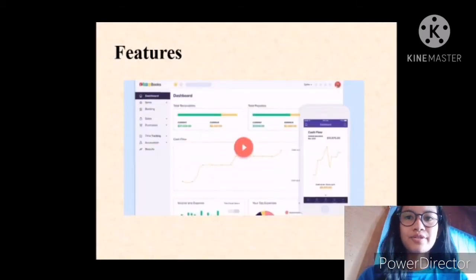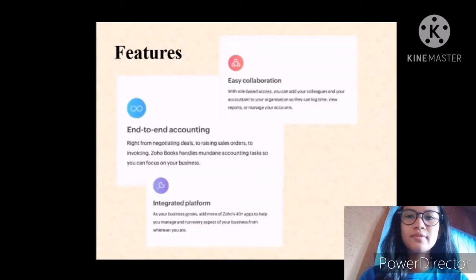Here are the features of Zoho Books. It is end-to-end accounting, right from negotiating deals to raising sales orders to invoicing. Zoho Books handles mundane accounting tasks so you can focus on your business.